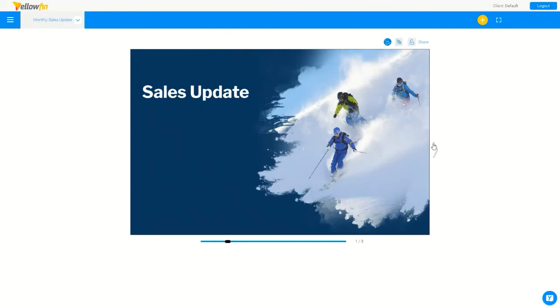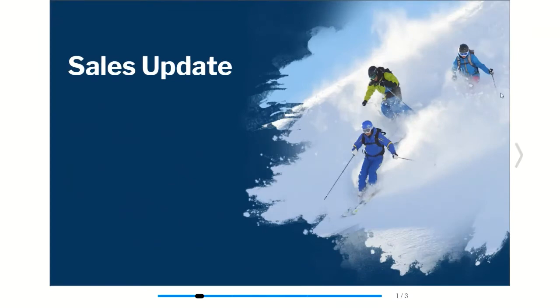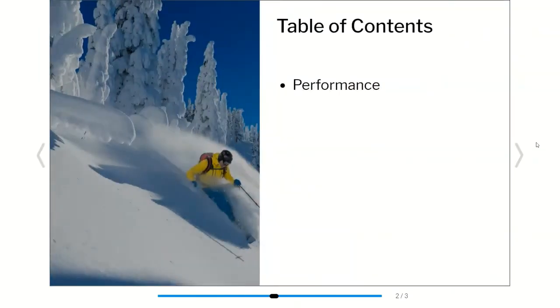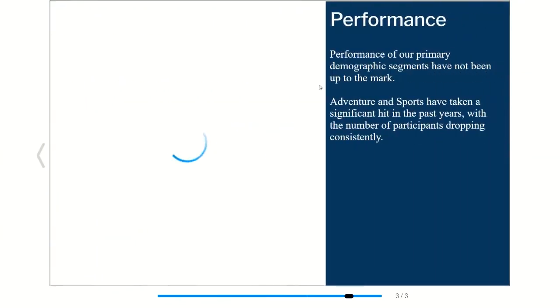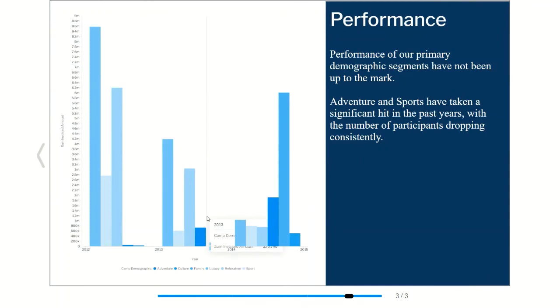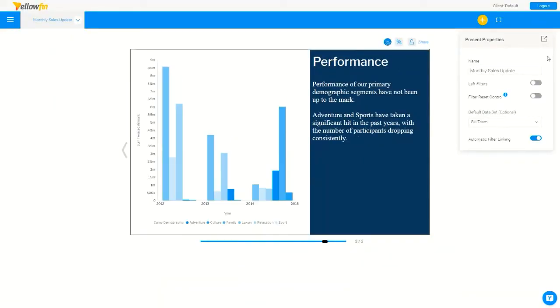And there we go, there's our presentation. We also have this full screen button here, so we can use the entire screen space for our presentation. We can just go through the slides, and when I now click on performance, it will take me to my content slide.